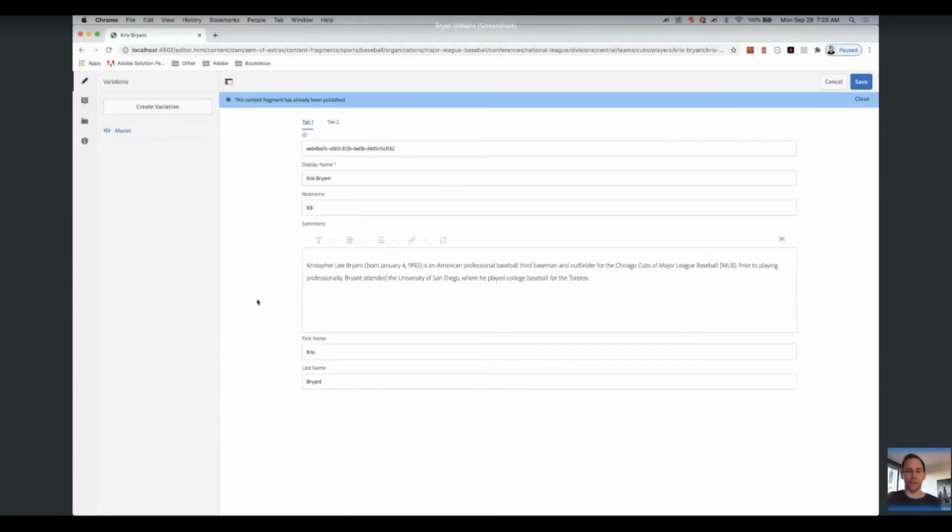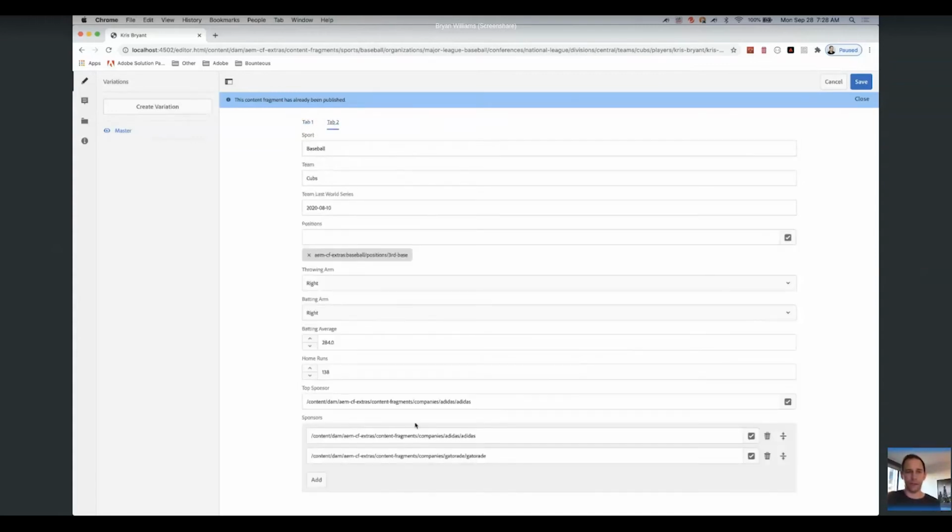So I can divide up this data and make it a little nicer. And if I go down here, I can see this is the content fragment reference field that I showed. And I'm pointing to the sponsors for this player. And those are content fragments themselves of type organization.